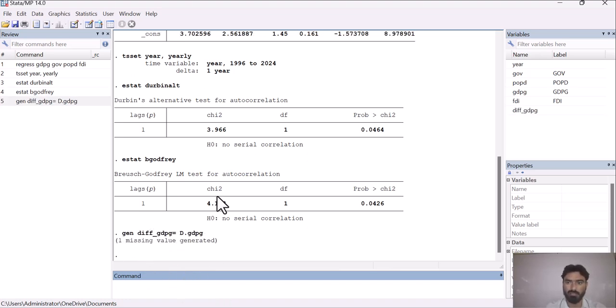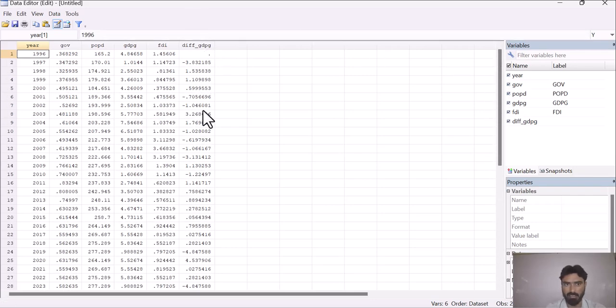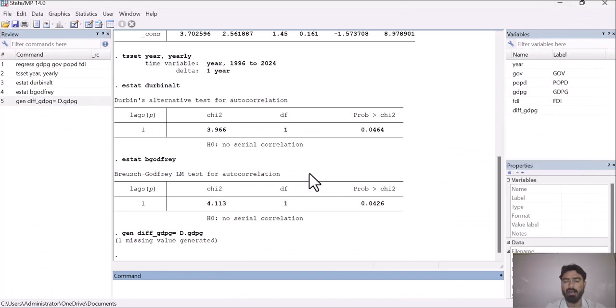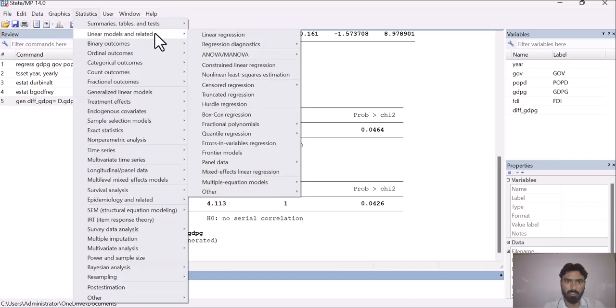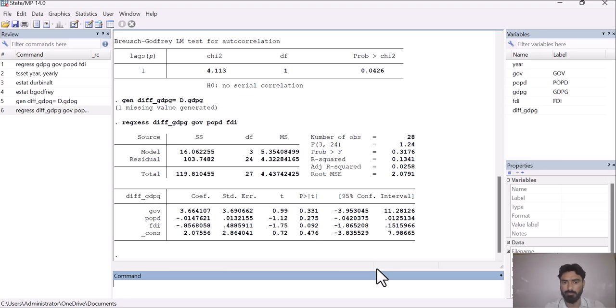So now, as you can see, it has created a new variable named difference GDPG. You can also see this variable by going to the data editor, and here you can see that in our Stata file it has created a new variable for us. So now we have to see whether the autocorrelation issue has been resolved or not. So we have to go to Statistics, then Linear models, then Linear regression, and here you have to replace this GDPG with the difference of GDPG and click on OK.